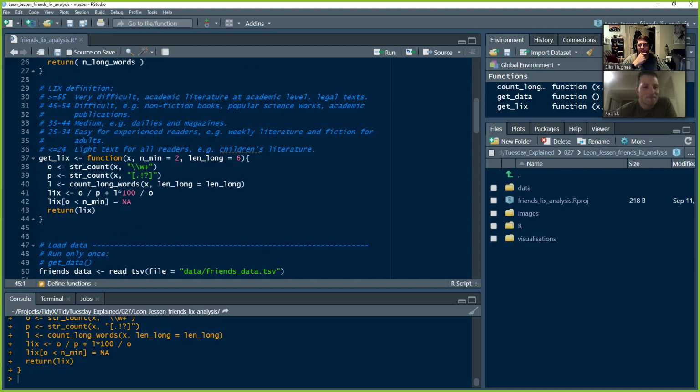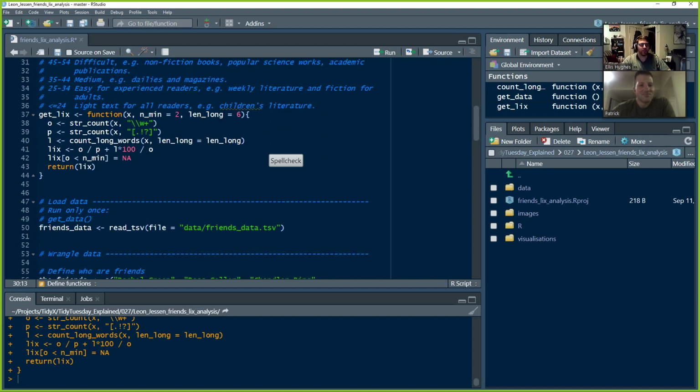Basically, if LIX is greater than 55, it's very complicated, like academic literature, really complicated to read. Conversely, lower than or equal to 24 is really easy reading, like children's literature. And then there's obviously middle ground between there. So it's just a way to try to quantify how complicated the text you're reading is.